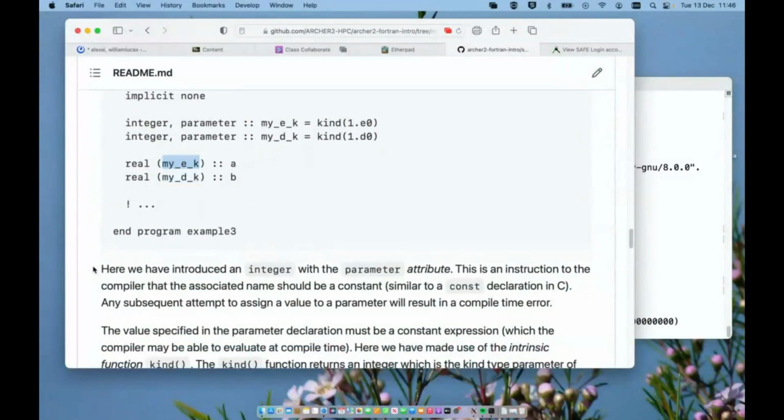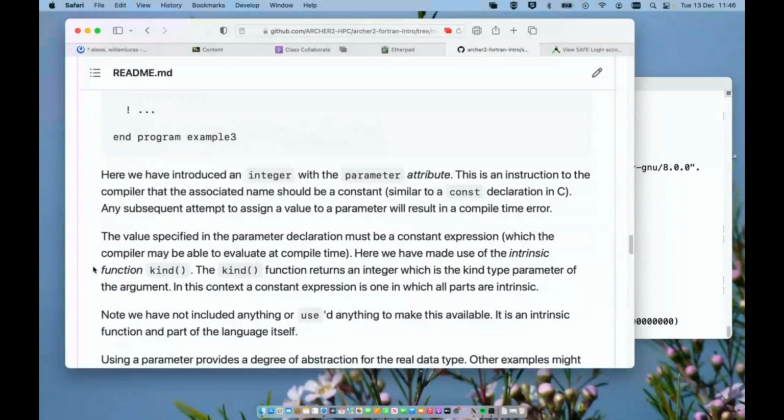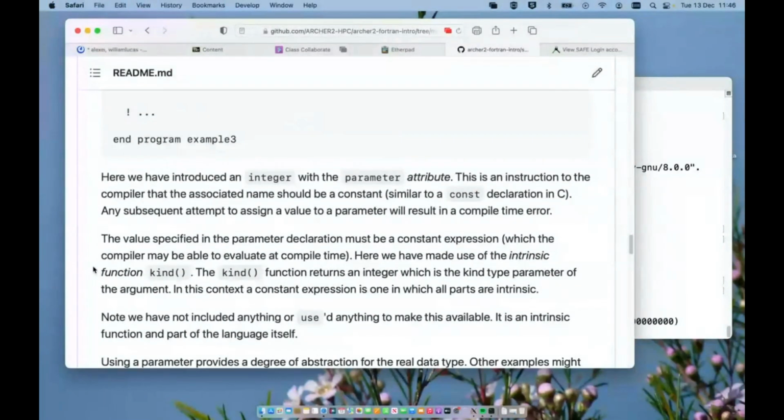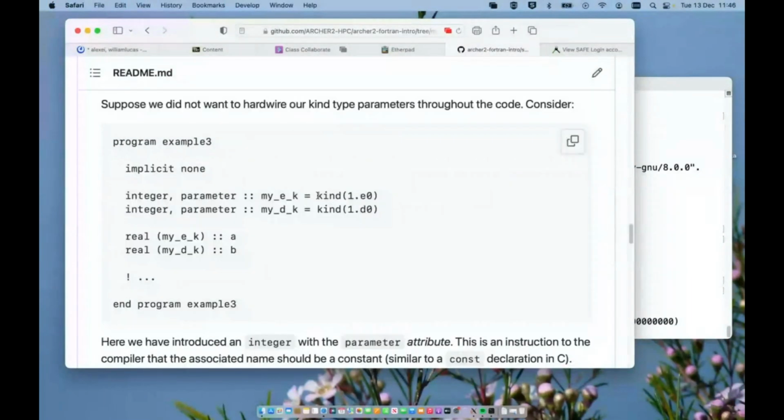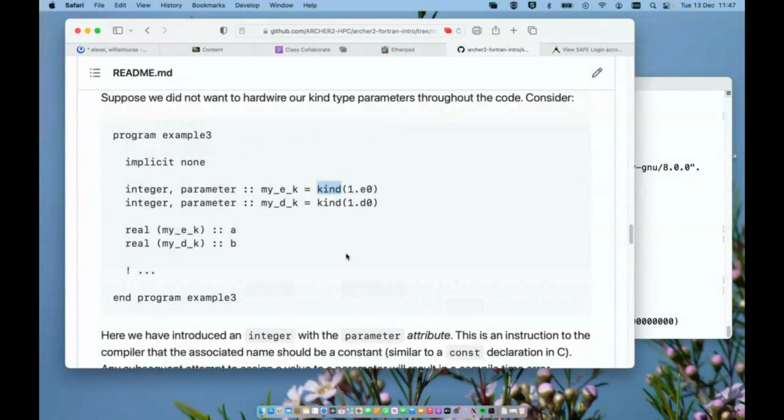You'll see that kind of thing quite frequently. So the other thing to notice here, this function kind is an intrinsic function in Fortran. We haven't included anything or imported anything or used anything to make it available. It is an intrinsic function which is part of the language, so the compiler knows what to do with it.